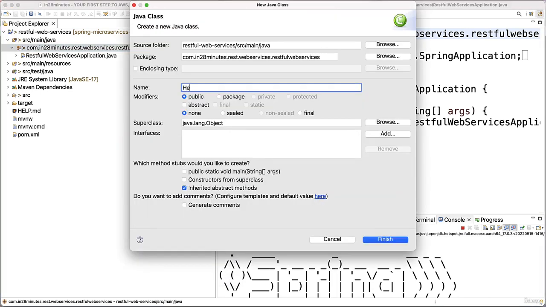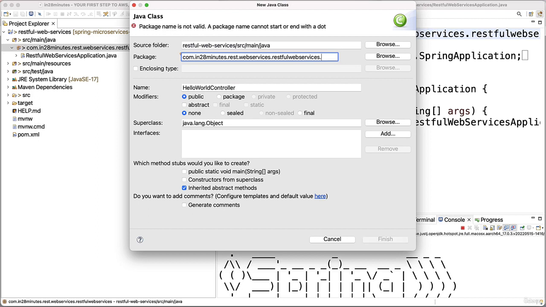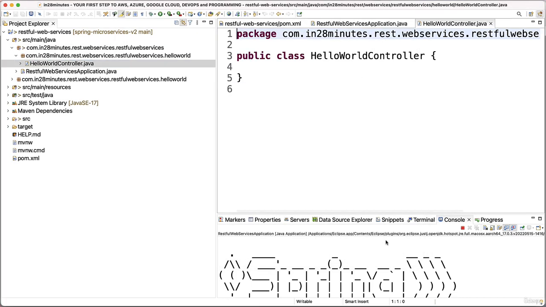I'd want to create a HelloWorldController. And I would put it into a package .restfulwebservices.helloworld. And I would say finish.